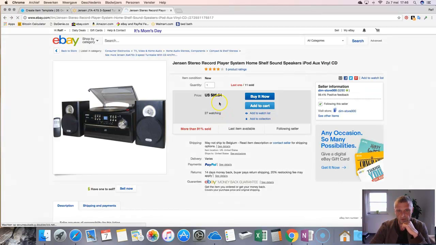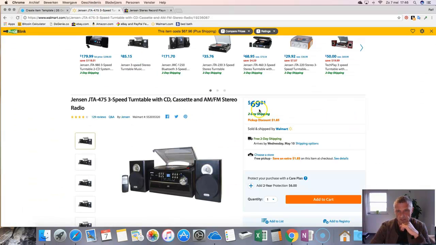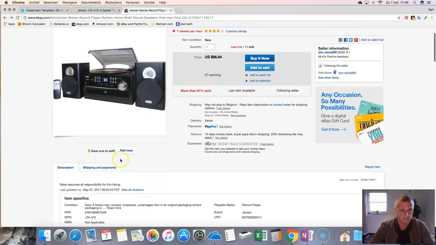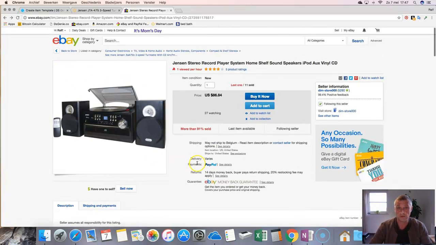He sells it for 86.84, and the item costs 69.81 on Walmart. So that's a decent profit as well. And normally what you do is have one to sell, and then you have to get all the information, and set everything with the item location and everything. So in the software, the standard settings are done, the standard description is done, and then it's very easy if I want to list this item, and I'll show you now how I would do this.